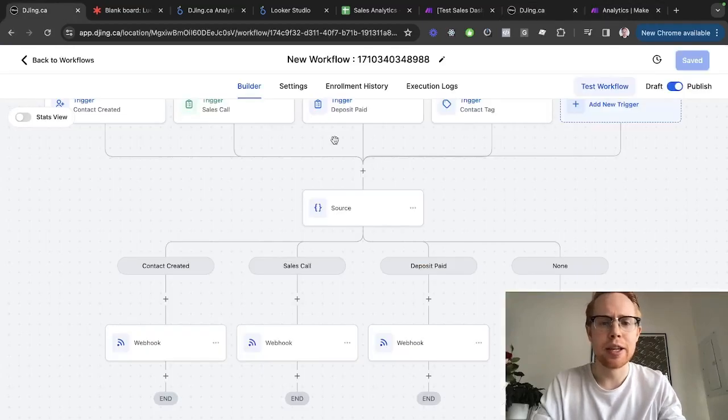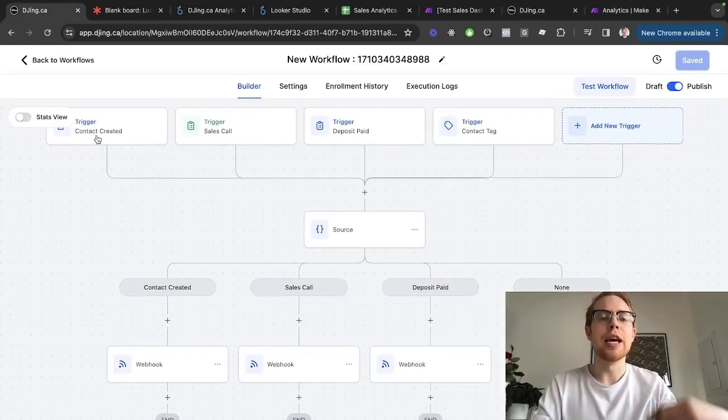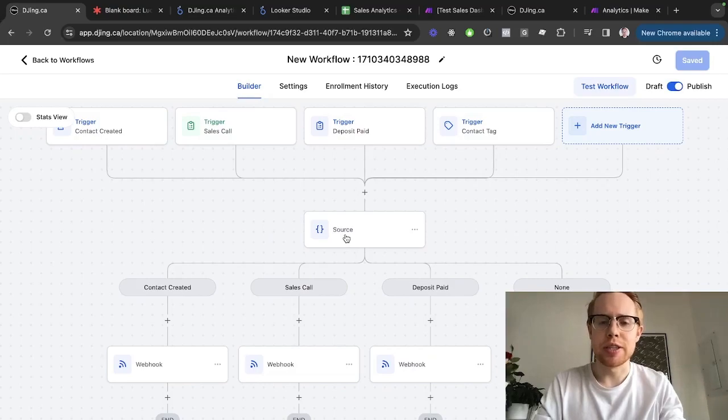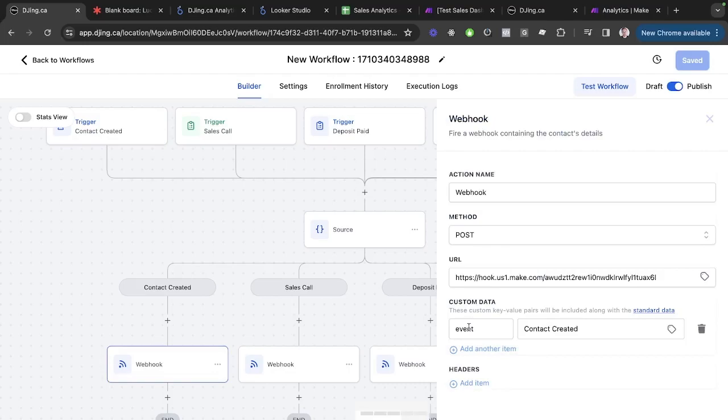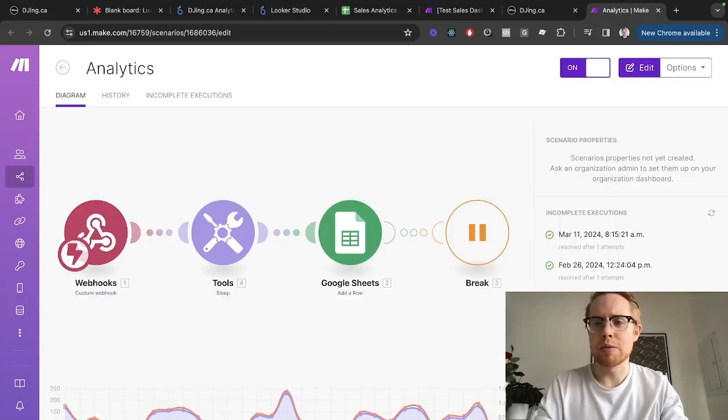So when the tag is added, just pretend this is like the contact created. This gets fired off. Then it reaches this if or else statement. It's like, okay, well, which of these triggers fired? And in this case, let's pretend it's the contact created. So it's going to go down the contact created pipeline workflow or path, and then it's going to push up this webhook here. And with this webhook here, you can see that this has the event contact created in it. Okay, perfect. So that's where we're at so far.